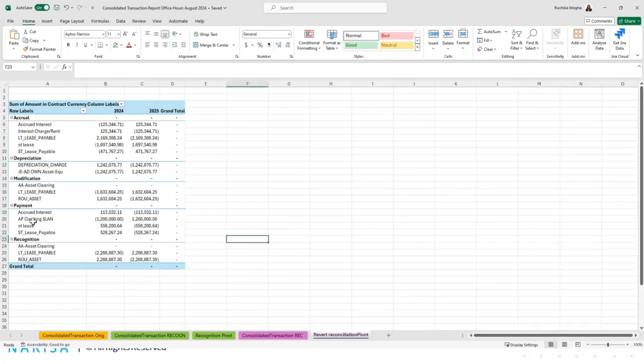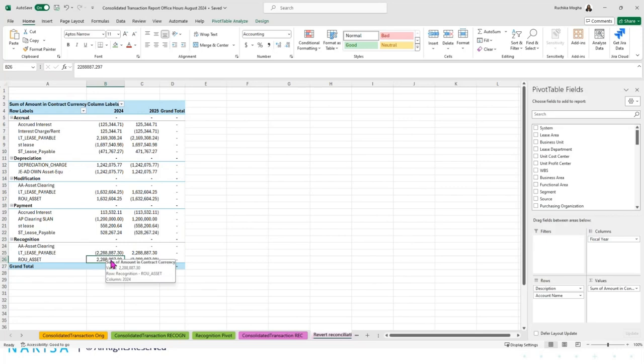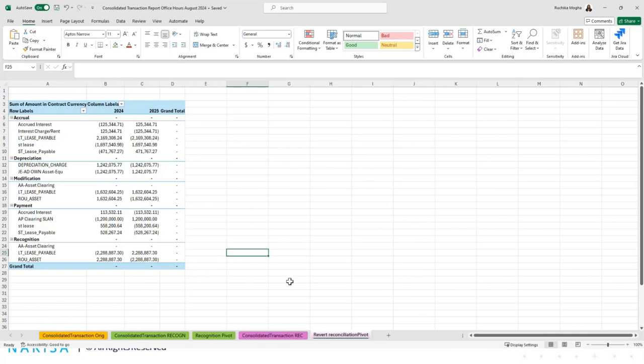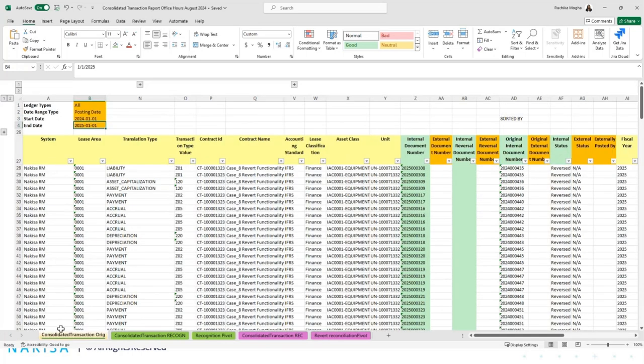So initially, I had recognized my ROU asset and my liability. On Jan 1st, in 2025, I have reversed it all. All the postings that were posted in 2024 are now being reversed. And once the user decides to change or modify the terms and activate, they will post them, then they will appear here. Does anybody have a question on how to use the consolidated transaction report, view the transactions or do a reconciliation?